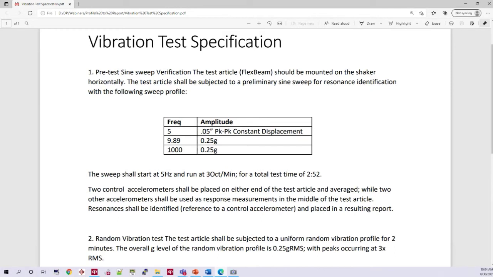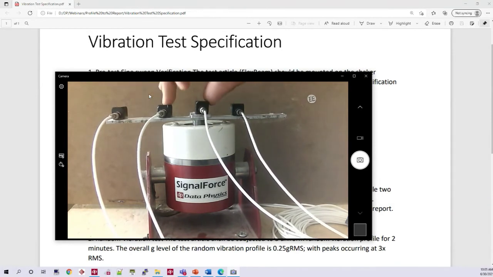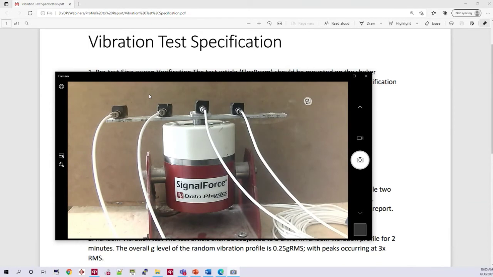Just to show you how my shaker and test article are mounted right now, I have a camera view of my shaker. This is the beam going across the shaker, and I have 2 accelerometers on either end that are going to be the control accelerometers, and the 2 in the middle that are going to be the measurement channels.